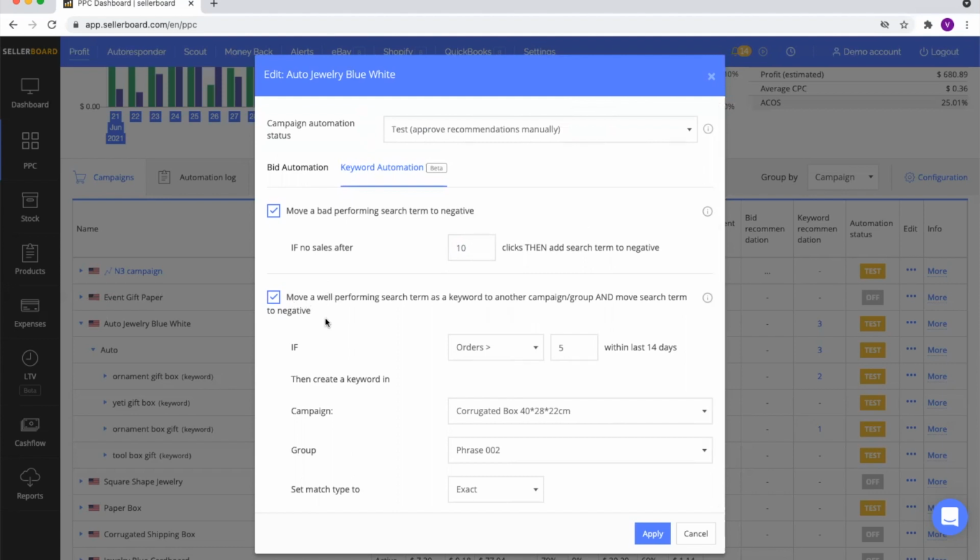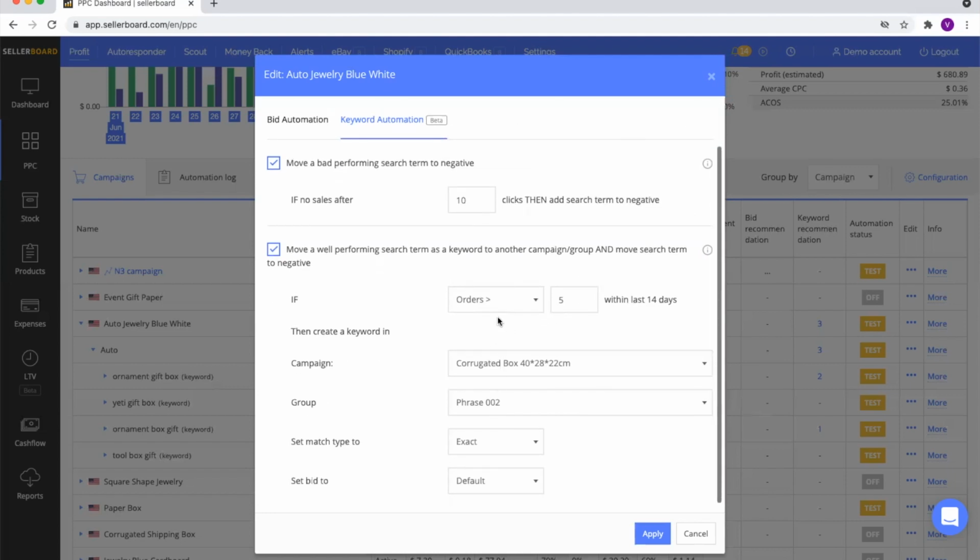So the second rule here is about well-performing keywords, or search terms rather. So Sellerboard looks at search terms, and if they perform well according to the criteria that we set here, we put the keyword on negative in the original campaign and create it as a keyword in another campaign. So we add the negative in the auto campaign, for example, if it's keyword harvesting that we're talking about, and we create it in a separate campaign as a keyword.